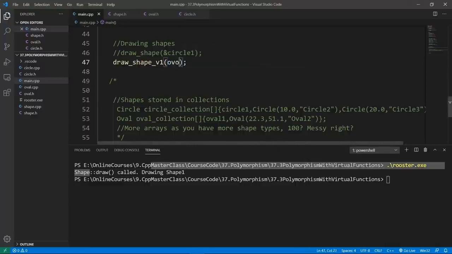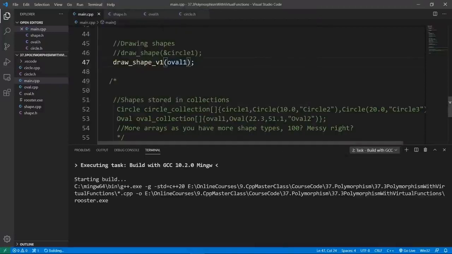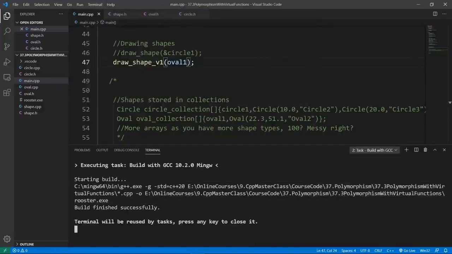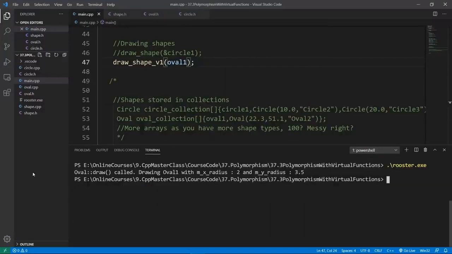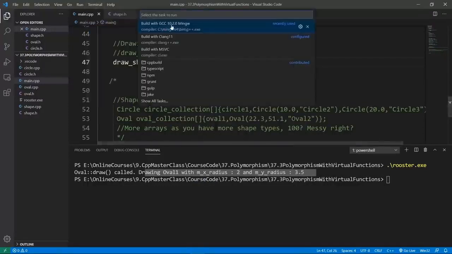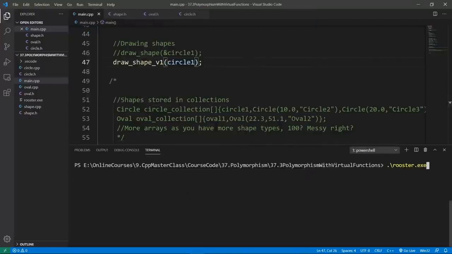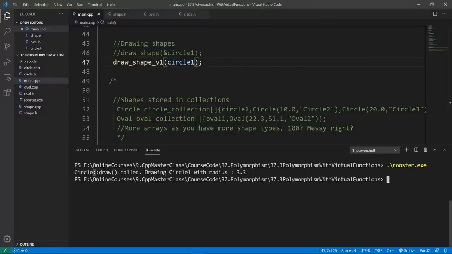We can also pass in oval1, and we're going to build again and see how this works. The build is going to be good. We can clear and run. We're going to see oval draw, and we're going to see our information here. If we pass in our circle object and build, we're going to pass this through GCC. The build is going to be good. We can clear and run. This is going to draw a circle for us.